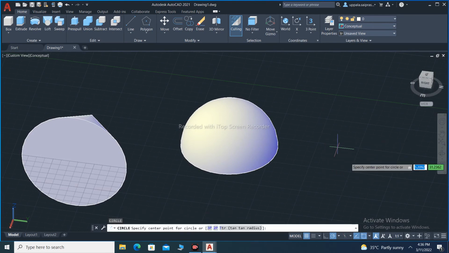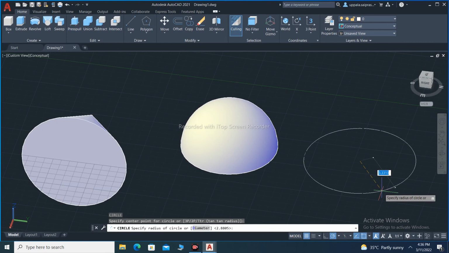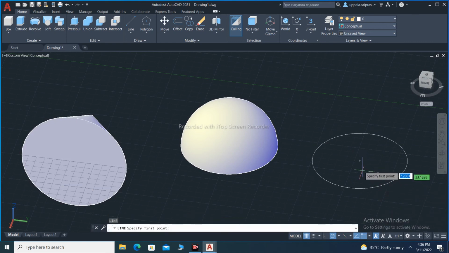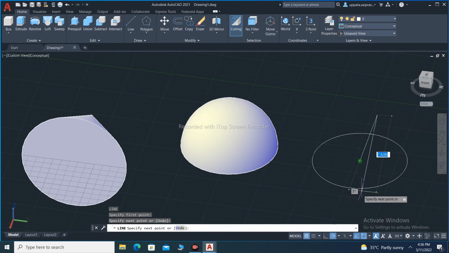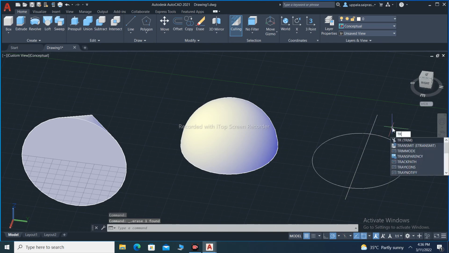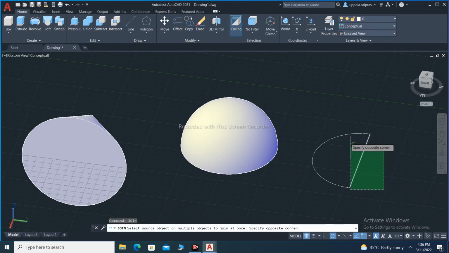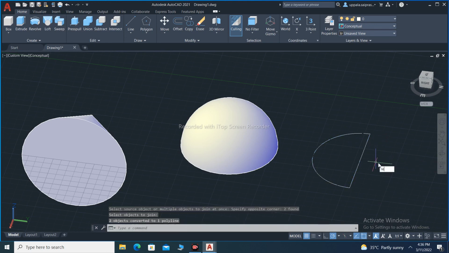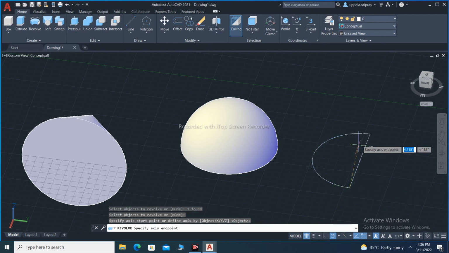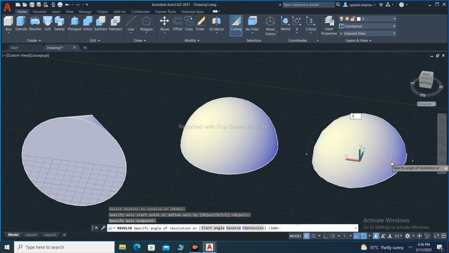C, enter. Click on this. C, enter. L, enter. Here, double it. Next, join. Next, revolve, REV. I will select the mode surface. See the difference between solid and surface. Mode surface. Click on this. Select object to revolve. Enter. Next axis. I will draw 180. Angle of 180.